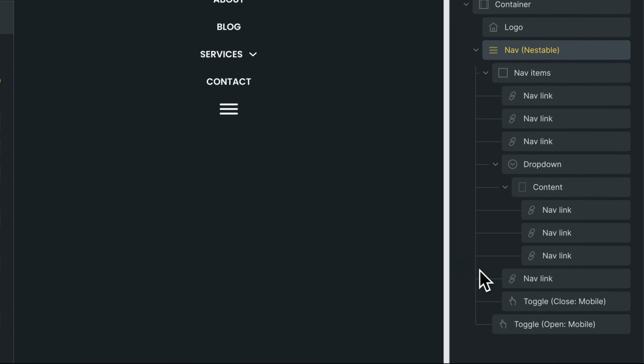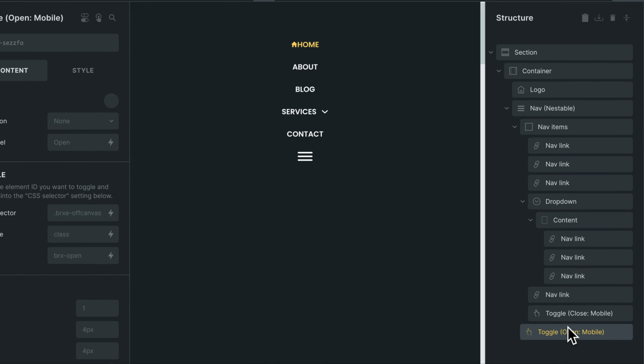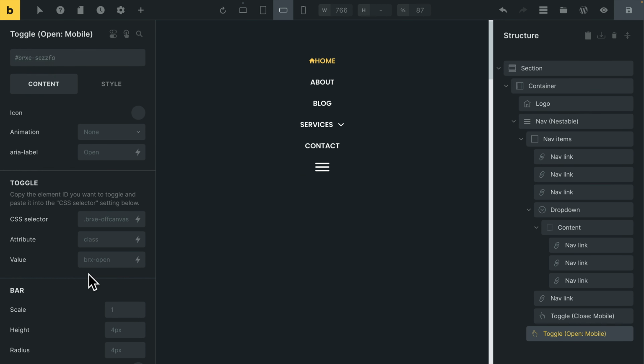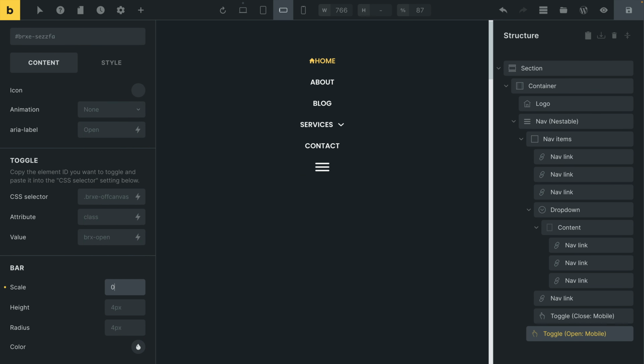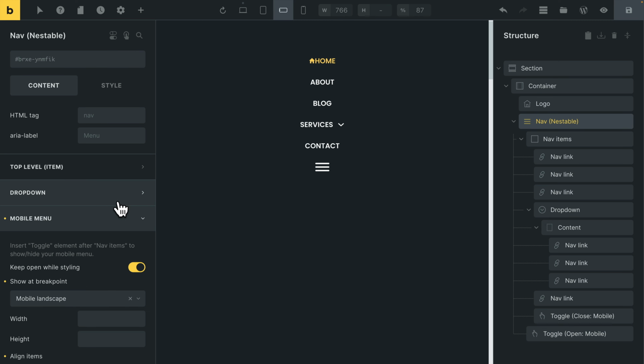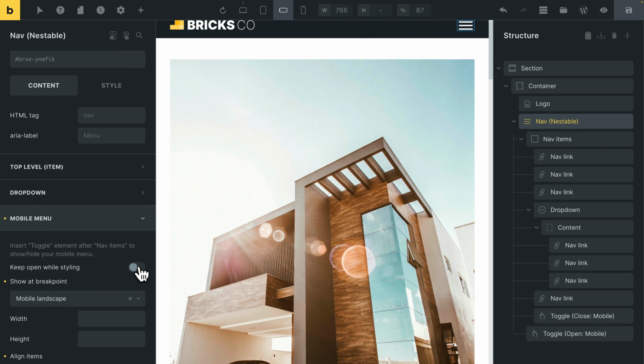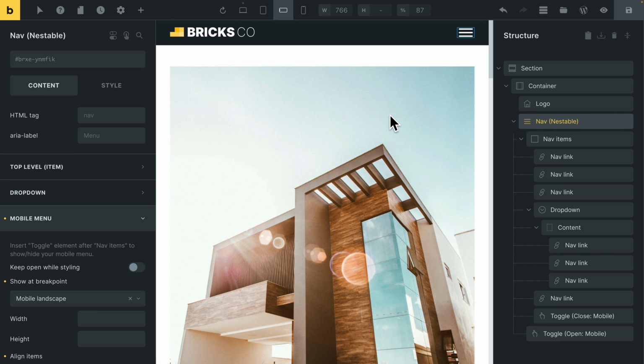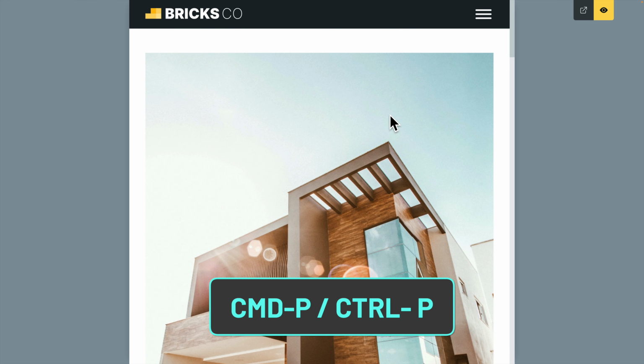Let's just also style the open toggle as well. Remember, I dropped the scale of this down to 0.8, so I'm going to do the same for the open toggle. Set that to 0.8 as well. Okay, now again, back to nav nestable. Turn off keep open while styling. This all looks fine. Let's give it a test. Into preview, Command P. I'm also going to view this on the front end.